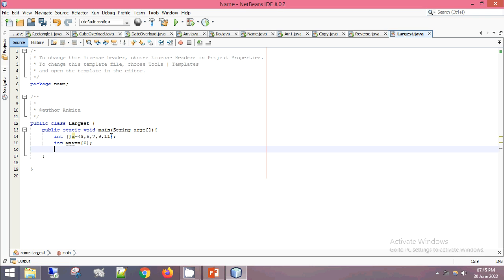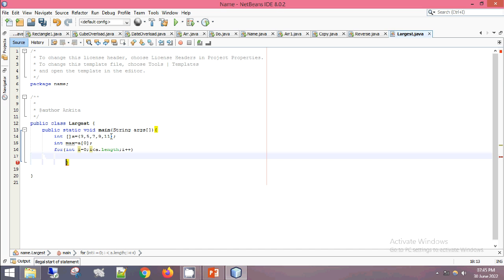So over here, for now we are going to make a loop. In that loop we are going to write i equal to 0, i less than a.length, and i plus plus. So over here we are going till the length of the array, and inside this for loop now we have to compare.